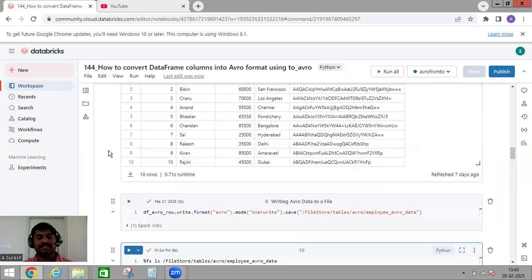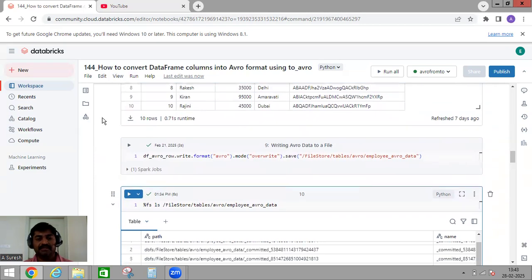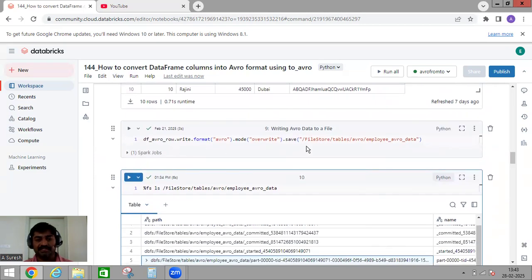Like this you can convert the column to encode it and you can write to Delta Lake, and you can recheck by reading those Avro files.